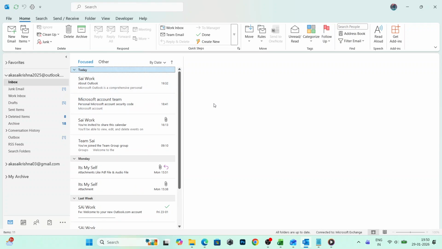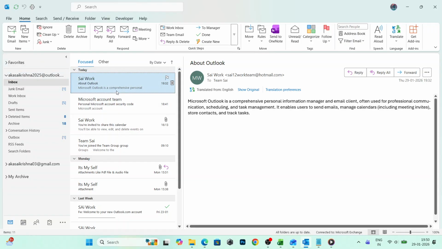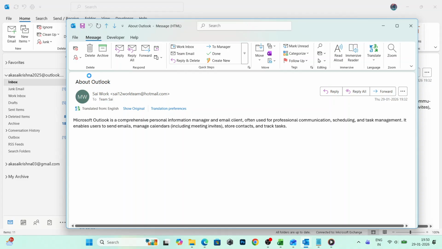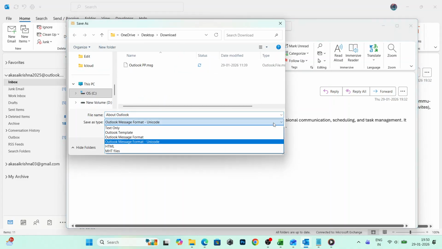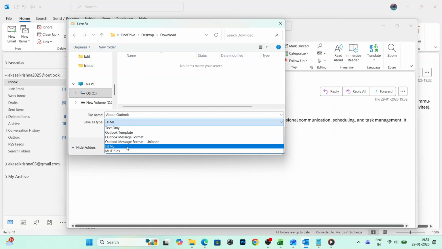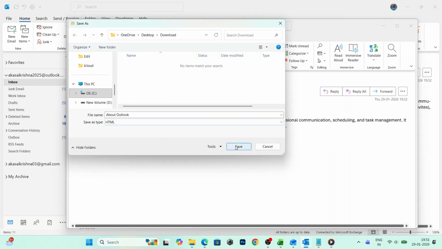If you only need a single email saved outside Outlook, open that message and go to File. Then Save As. Pick a format like .msg to keep the message exactly as it appears in Outlook, including attachments, or choose .html if you want to view it easily in a web browser. Save it to your desktop or any folder you prefer.